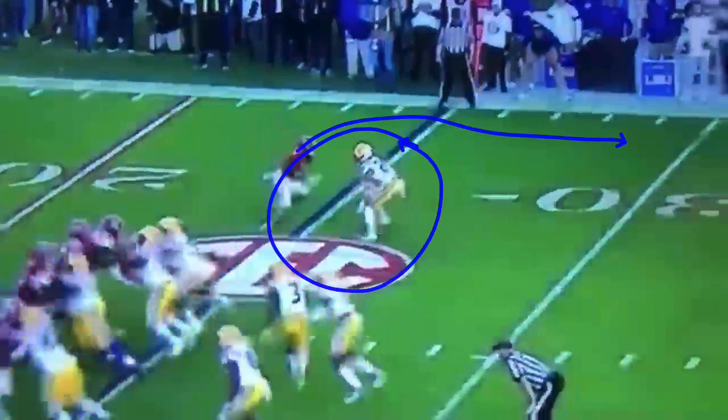Take the outside release. Now on a curl route, when you're against man coverage and you have to take an outside release, what do you think you have to do? You obviously got to sell vertical, right? So that's the key. You got to sell fade. You got to try to get this DB to commit his hips. You got to try to get him to run, but me snapping this thing off violently with my hips is also another key, but throwing the DB by, right?